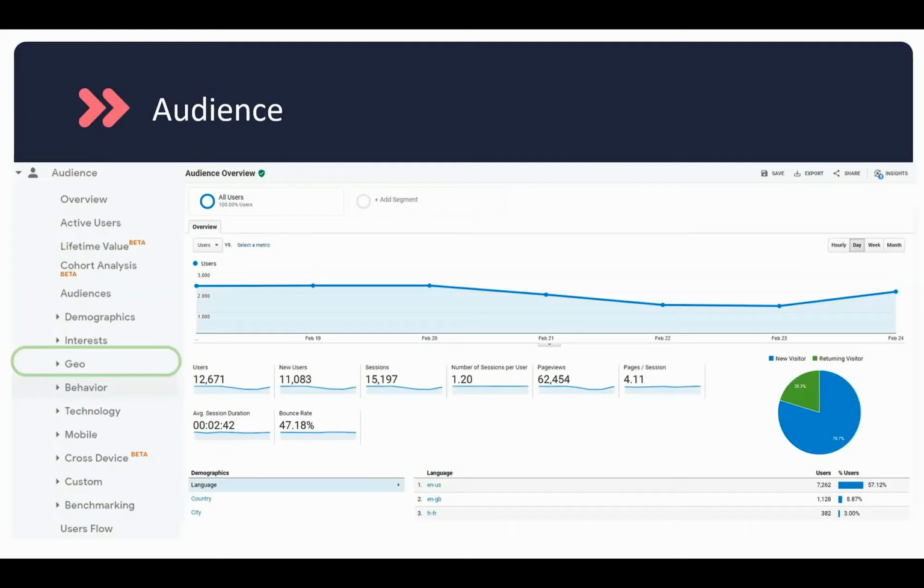Cross-device, which is also in testing, and this is talking about people, let's say someone searches something on mobile, they decide they want to buy something, but then they complete the purchase on desktop. This would be called a cross-device conversion, and is therefore something that you could look at in analytics. Like I said, though, it's in testing, so I wouldn't 100% trust the information there, and that is why you'd also look at your different platforms. Then there's custom benchmarking and user flow, which we're not going to be going through right now. So we are going to be looking at the interests report next.